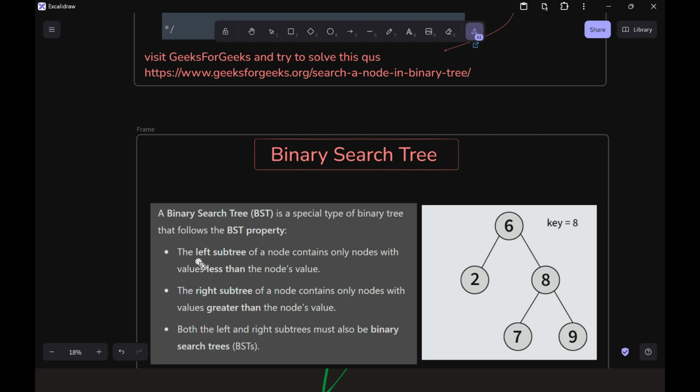It says that the left subtree of a node contains only nodes with values less than the node's value. If this one is a given node, then all the nodes in its left subtree should be less than this. It's 2, so it is a BST. 2 is also less than 6. If you go to this node and apply the property, there is nothing, and if there is nothing, then that's true. If you go to this node, on its left side is 7, which is also less than 8. That's correct.